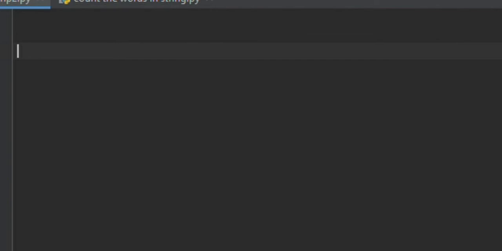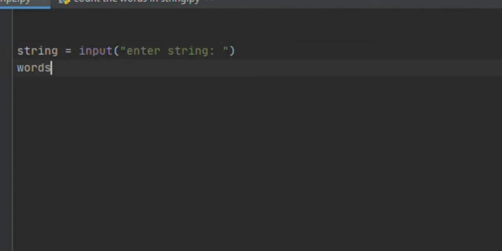In this video, we write a program to print the number of times a word is repeated in a string. So string is equal to input, enter string. words is equal to string dot split.